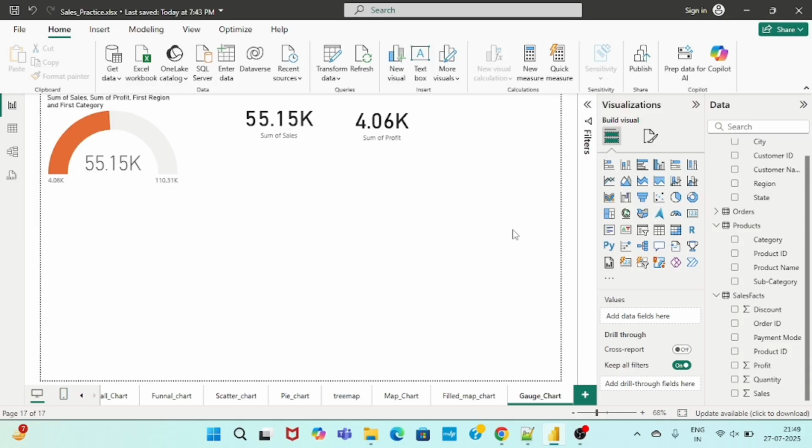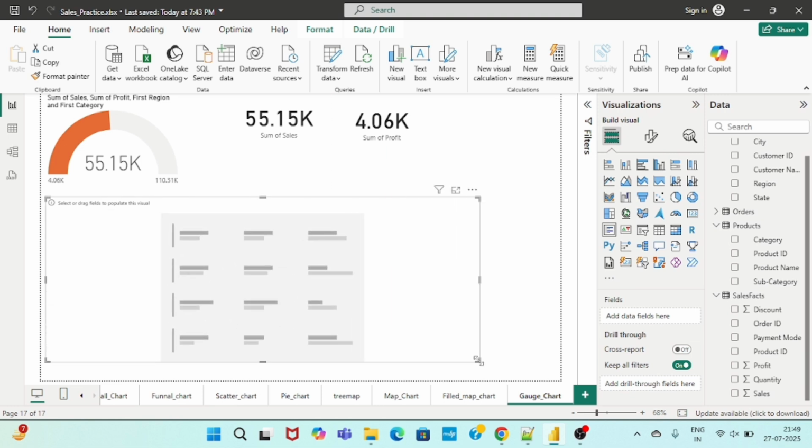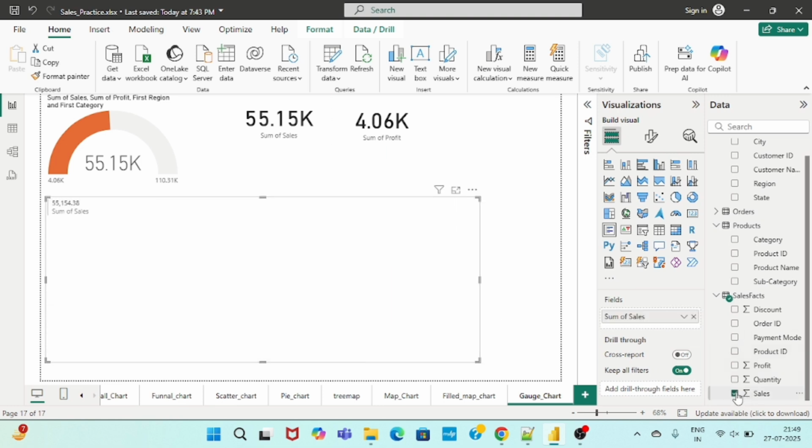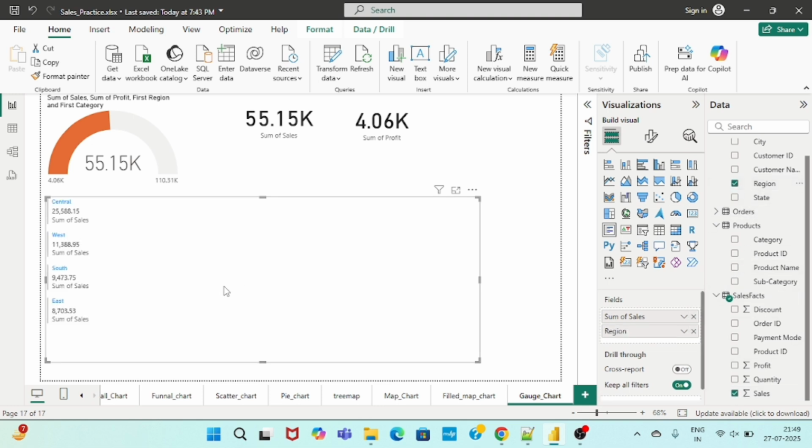In this video we are going to learn about multi-row card. I'll click on this object and it is added here in our canvas space. Now I'll use the logic here: we have the sales amount, then we select the region. Based on the region, the sum of total sales amount is reflected here, right?